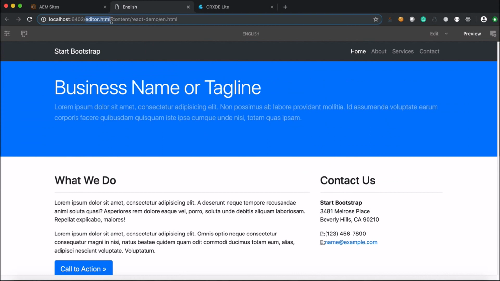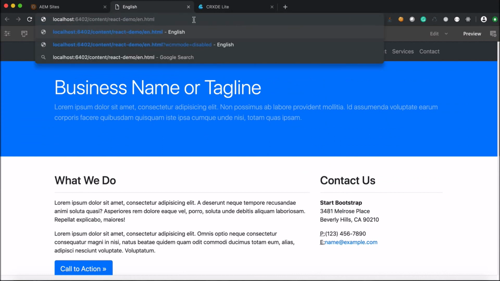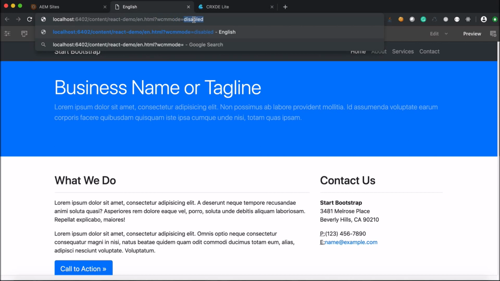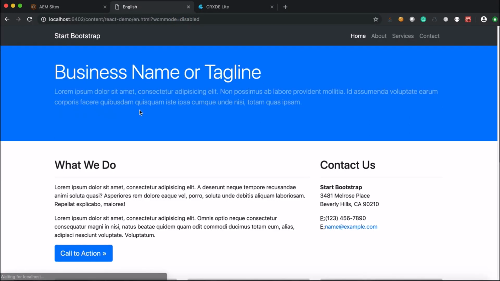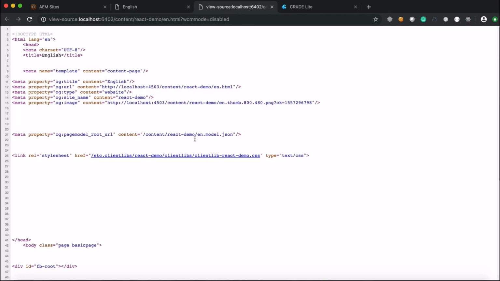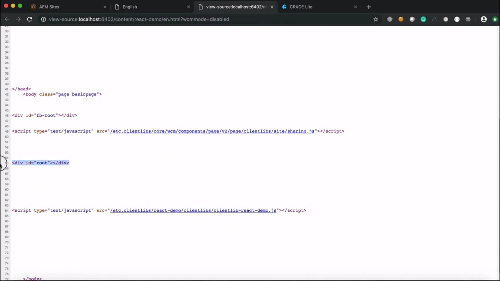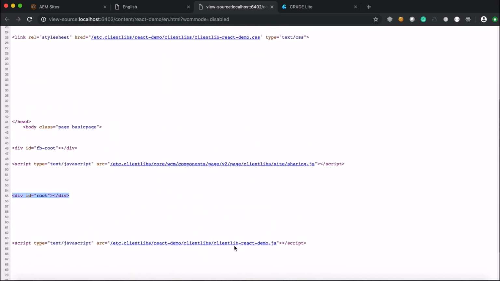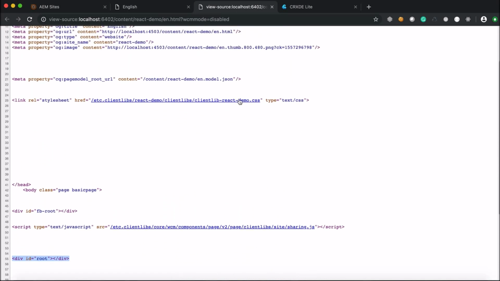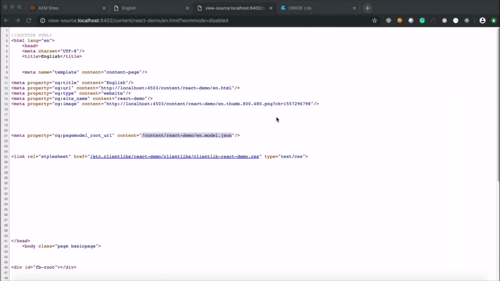If we get rid of the editor.html and probably add WCM mode disabled and look at the page source, we see the divide root here, and we have the React demo JS pointed here and CSS pointed here and a meta property value here. All looks good.